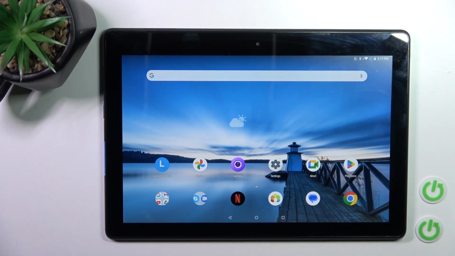Hi, today I'm running Lenovo Tab E10 and I'll show you how to find and manage sound settings on this device.